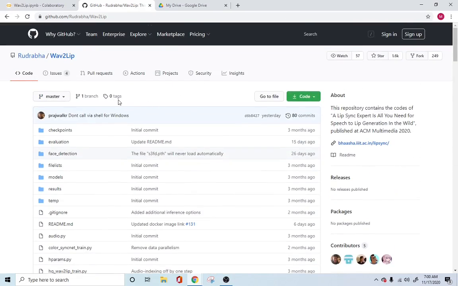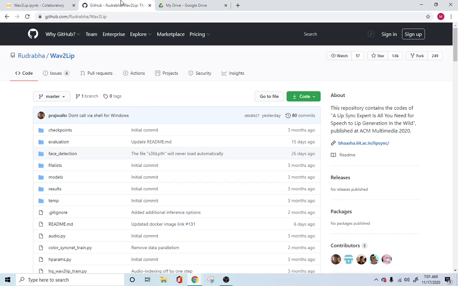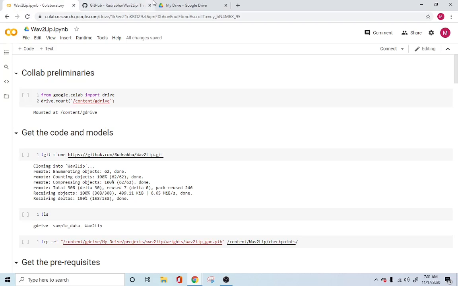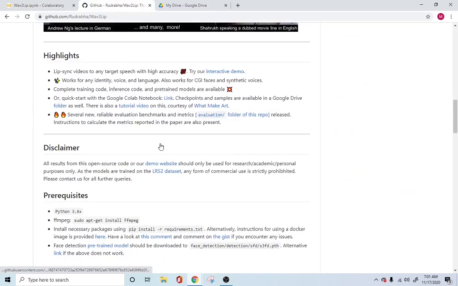Now, let's see how we can implement this. The first thing you want to do is, there are a few steps that we're doing. So just pay attention and you'll be fine. So we're coming down here. You need your Drive, you need the repository, and you need the Colab. The first thing, you're going into the repository and you're going down over here.